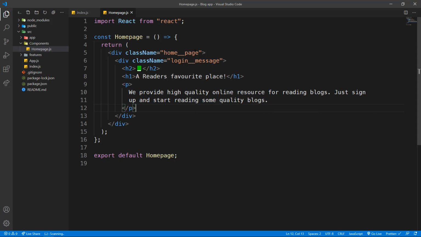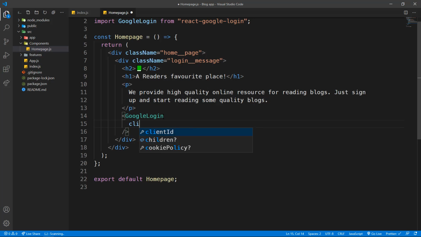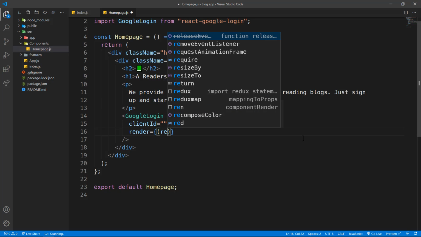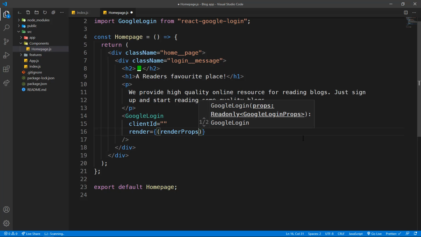Okay, so let's get the Google login component. That's going to auto import it for us. And for Google login, we want the client ID, which we'll just leave for now, which we will do. So client ID will be blank for now, and we want to render a custom button. So we could say render and render props. Now you do not need to worry about this. This is something that we get from Google, so you can just do it as it is.